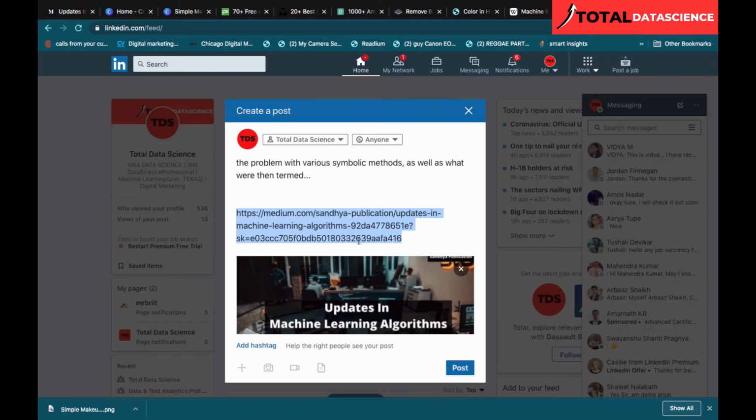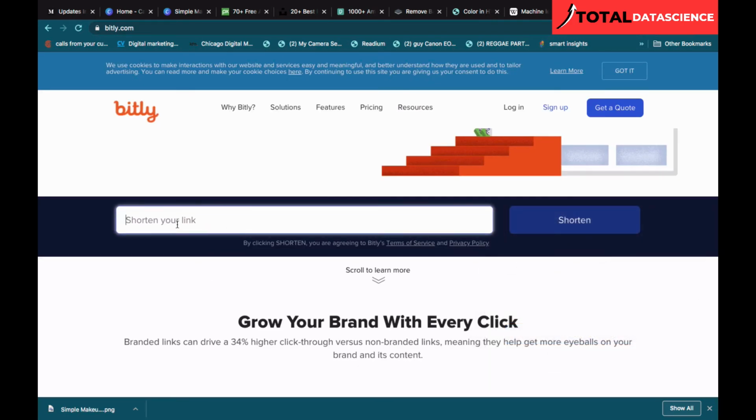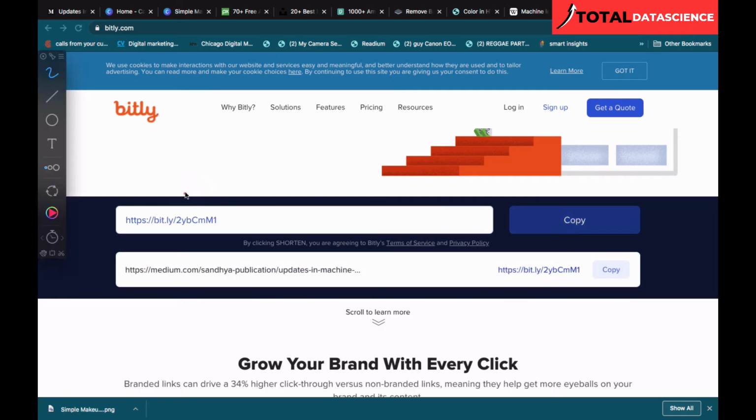All right, so let me get this link again. Let me get it here. Copy it. Let me close this one. Copy it, and then you paste it over here. Then you shorten it. Now you can see how it's looking. Very nice, very short, very brief. All right, now we can use this one.